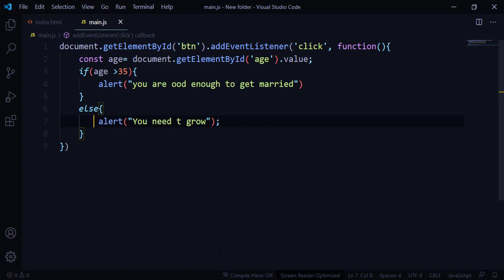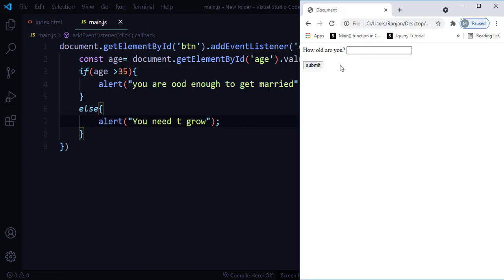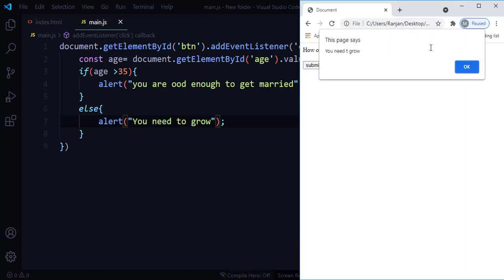So let us check how this one works. I'm going to my browser. I'm just going to enter 12. 12 is not the right age to get married, right? So when I click submit, this condition is going to fail because 12 is not greater than 35. By default it is going to say you need to grow, right? So when I submit this one, it's just going to say you need to grow.